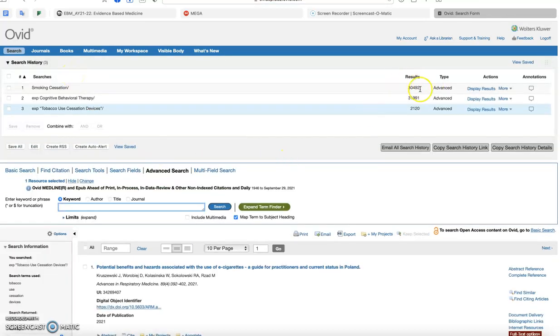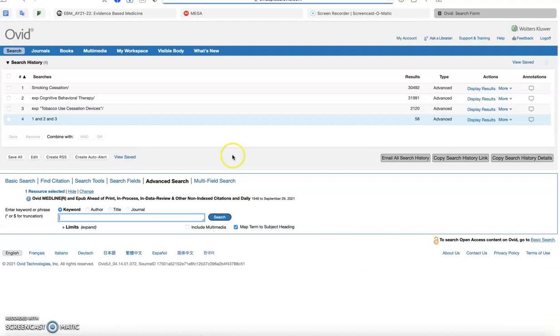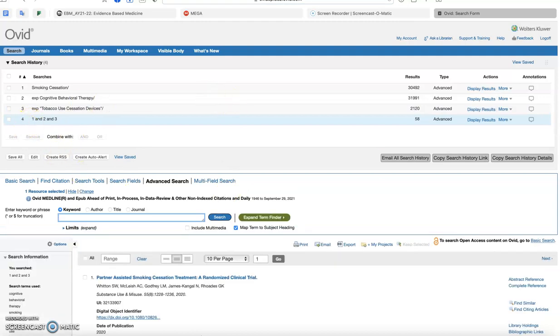Okay, so now that we have our three concepts, it's time to search for the question as a whole. And we can do this by combining the three concepts using the AND Boolean operator. So we can type 1 and 2 and 3. Okay, press search. Okay, so the results of our search show that we got 58 results.